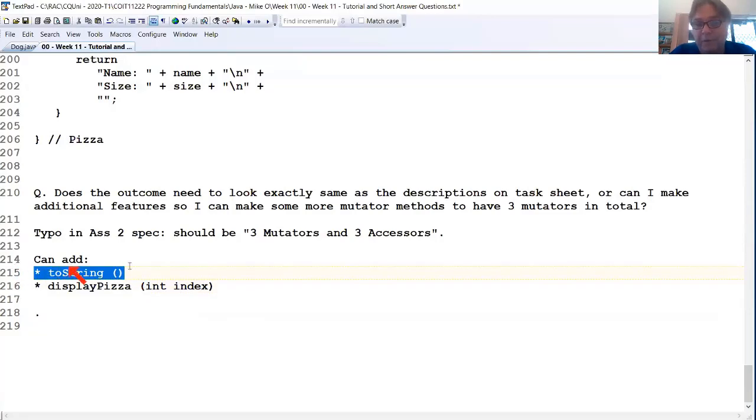Okay, so the toString would go in your pizza class, and the display pizza would go in your pizza GUI, or whatever you called it, Rockhampton pizza orders, or whatever you've called it. But you can add extra methods. I've cleared that with Bruce. Just check the course forums.